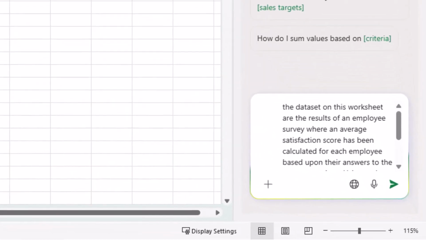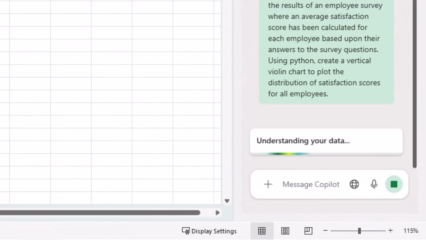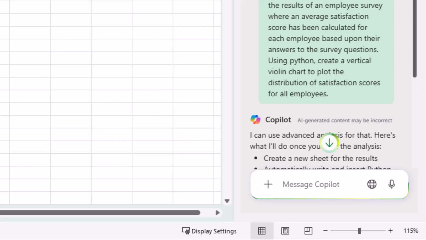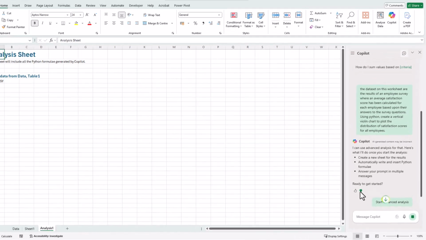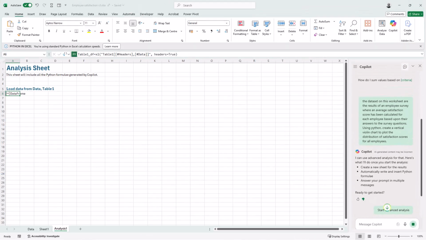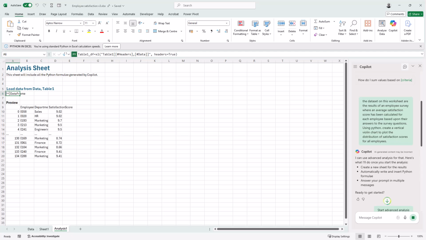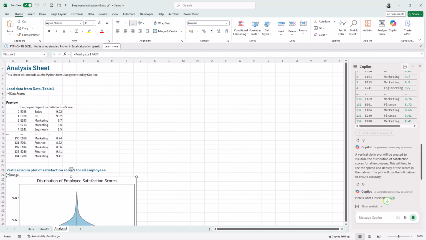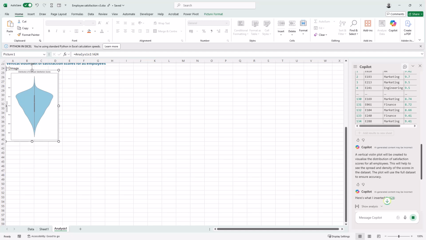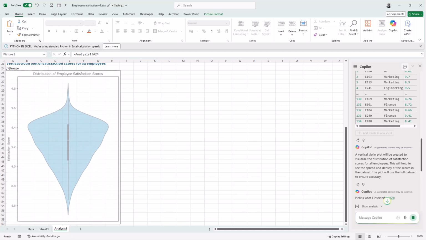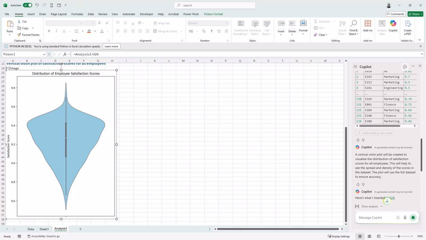We'll send the prompt to Copilot, and Copilot responds with a brief note that it will use advanced analysis to write and insert Python code into a new worksheet and requests us to click Start. Copilot then proceeds to insert the new sheet and begins to analyze the employee satisfaction dataset. It will then create a violin chart as an image that can be copied and pasted to other content authoring apps such as PowerPoint, Word, or even Loop.